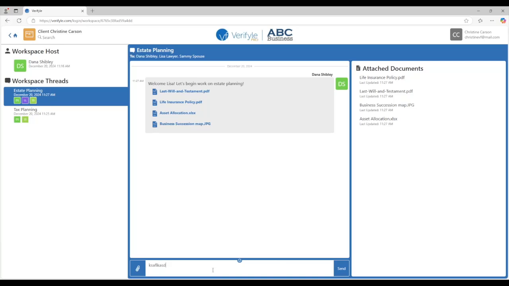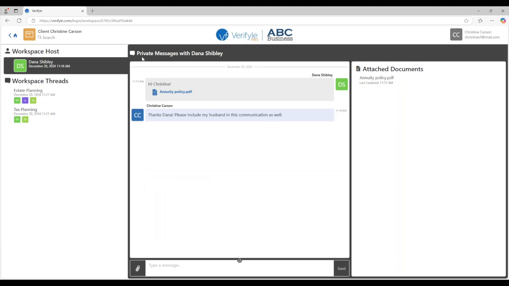I can type a message right here that Dana will see to remove Lisa Lawyer from the workspace thread, but Lisa's going to see that as well, and that's a little bit blunt. So probably what I want to do is click on Dana's name right here to open up the private messages, one-to-one communication between just me and Dana, and tell Dana, get rid of this attorney, Lisa. All right, or something to that effect, right? All right, so I send that message to Dana.